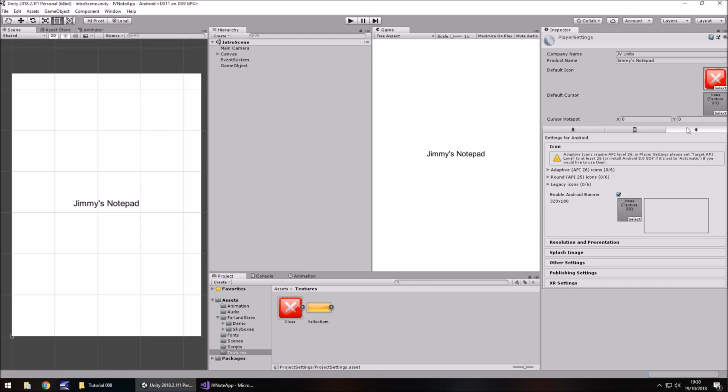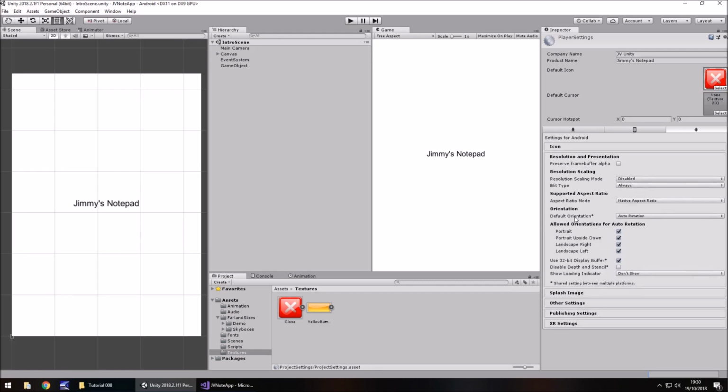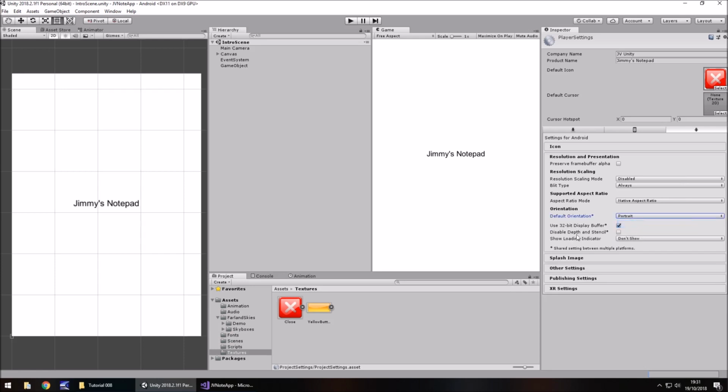Down here we have some further settings. So we've got the resolution and presentation, native aspect ratio. You can set everything here. Default orientation. We have to make sure, because of the way this app is, we need to click on portrait. Portrait is important because we don't want it to be any other way. It won't fit any other way, will it? Because that's the way we've built it. Why do we need to rotate it or anything? So just make sure you have portrait selected right there.